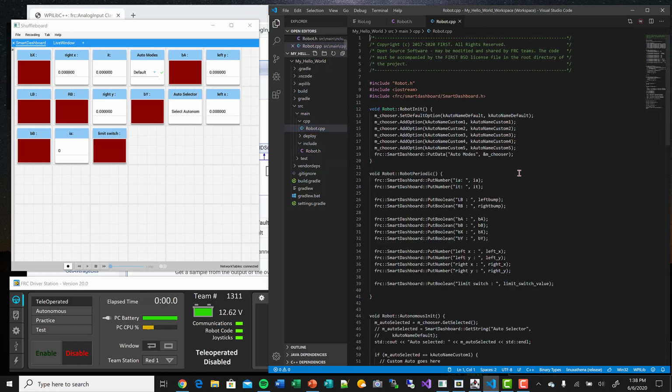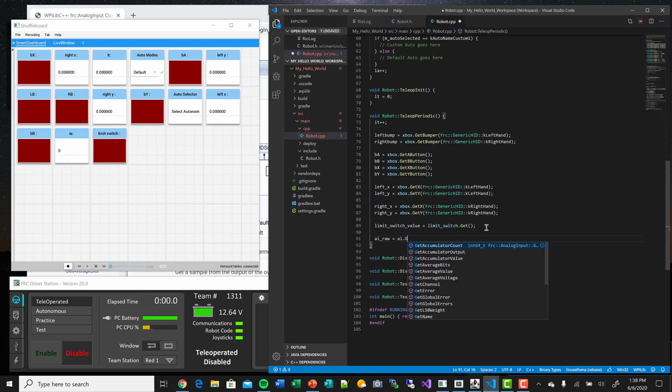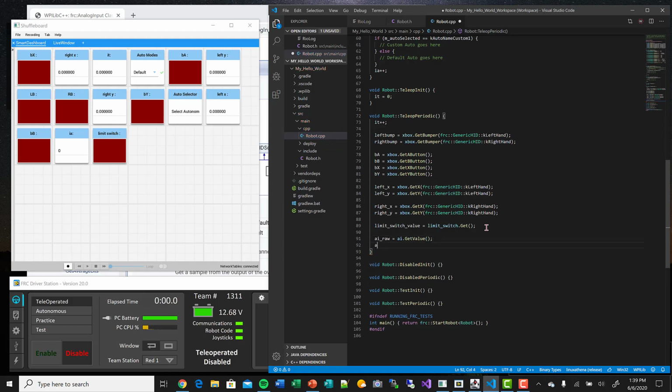Go to robot.cpp. Let's go into the teleop mode. We're going to go AI raw equals AI.get value, which is here. This is the analog. This is the ADC value, or analog to digital converter value. And the voltage will be, we'll read it with a different method. It says get voltage. We have this. So now we've read it and stored it into 2 variables.